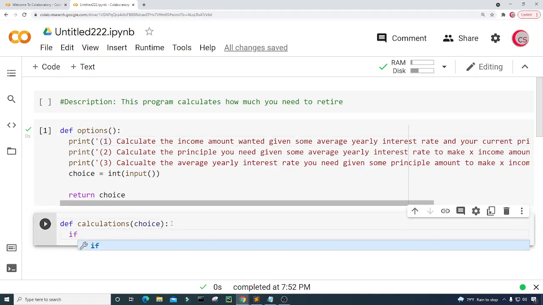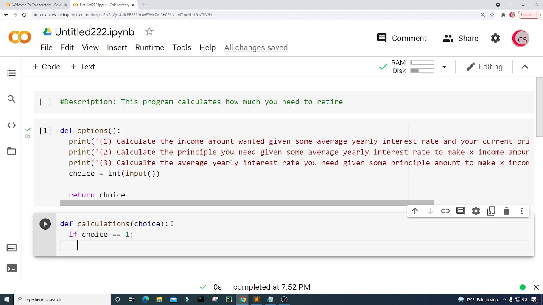All right, and if the choice is equal to 1, then we know that we need to calculate the income amount. So we need to get the principal and the interest rate from the user. So let's create a variable called principal, and let's set it equal to float input. What is your principal amount? Okay, and so all I'm doing here is I'm getting some input after asking this question, and I am then converting that answer to a float. All right.